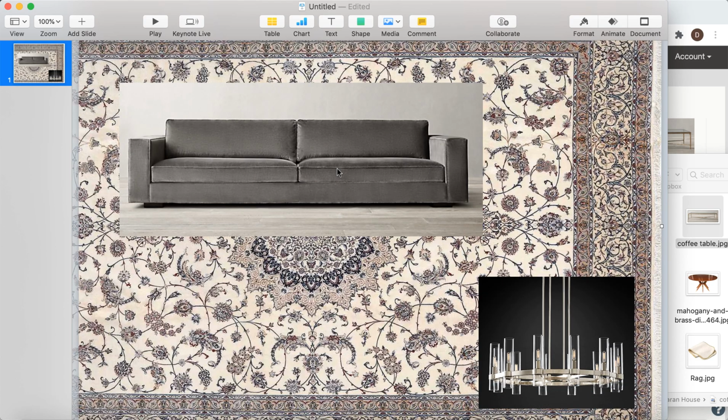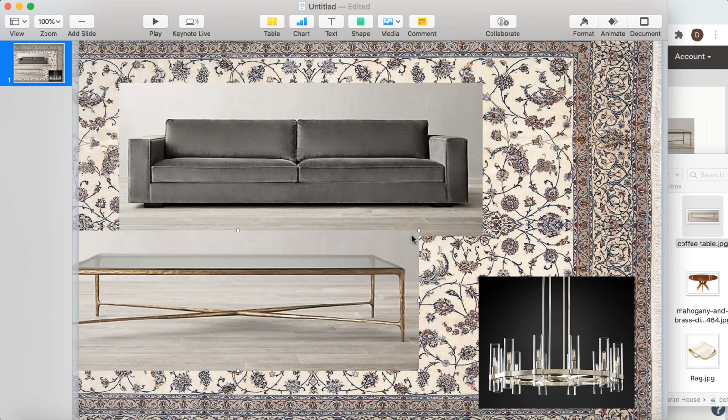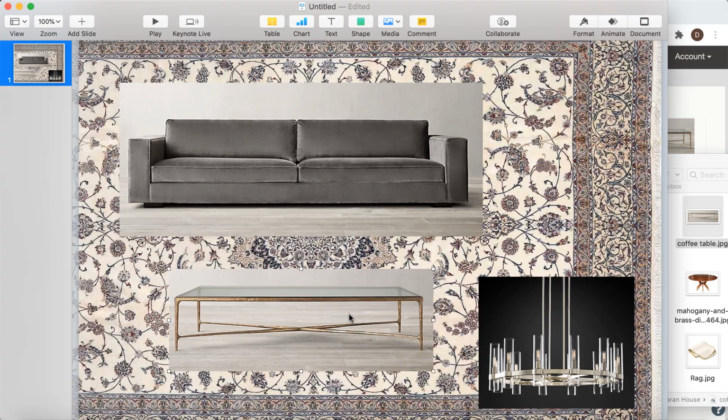And then we open our mood board back up in Keynote again. We just drag the coffee table onto the mood board, and we can shrink it and place it and do a lot of things with it like that.